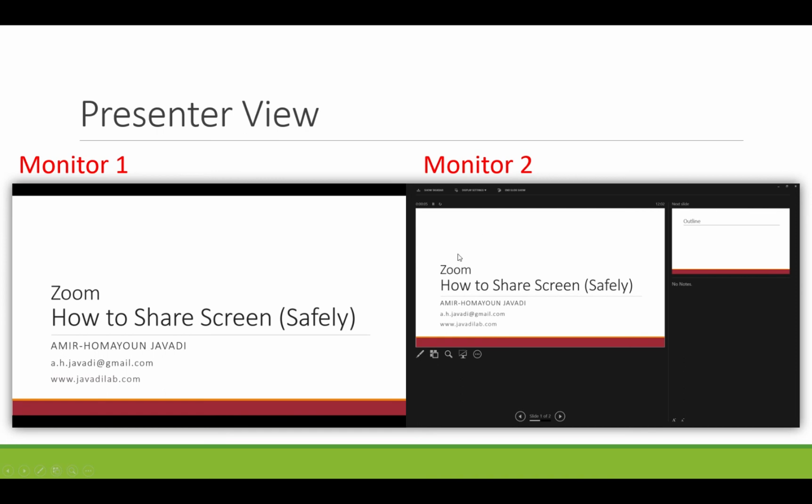So once again, this is the monitor or the view that the audience sees, and this is what is going to happen next. So this is your next slide basically. So this is presenter view. If you have more than one monitor, you can have this view. And if you have notes, they will also appear here.